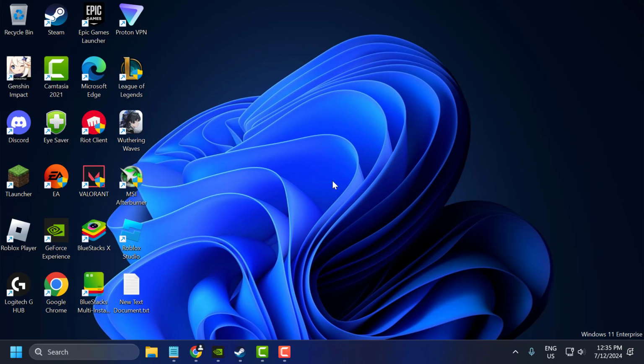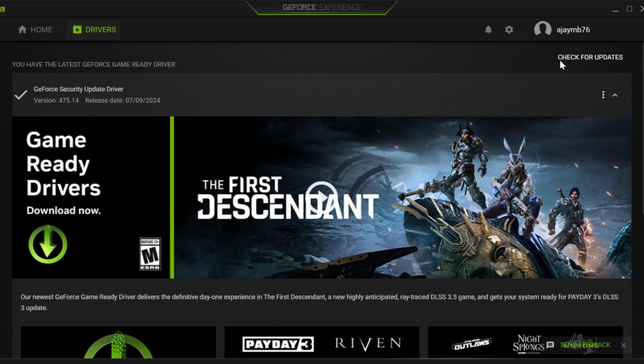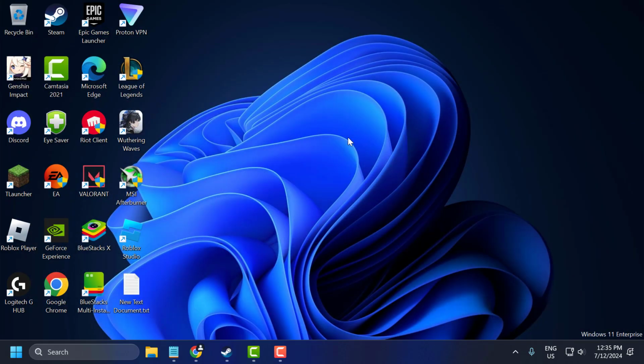The second step is to update the graphics drivers. Ensure that your graphics drivers are up to date. To do this, you just need to open up GeForce Experience. Select the drivers tab and select check for updates. If you have any available update listed over here, then you just need to update it and make your graphics card up to date, guys. After doing it, just close off here.